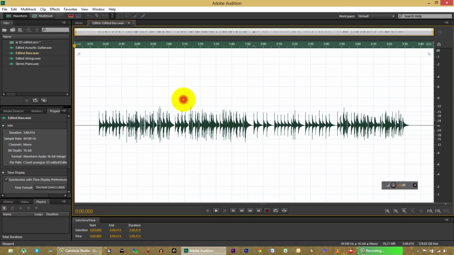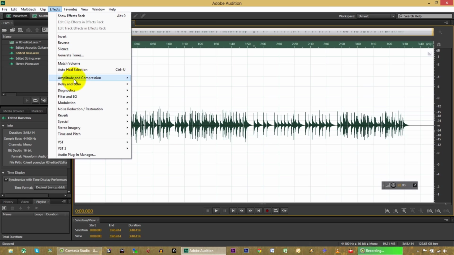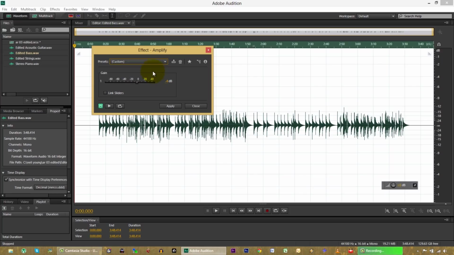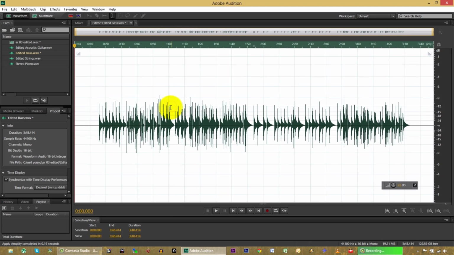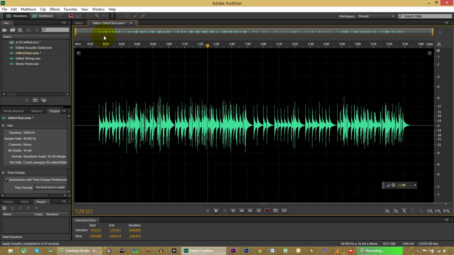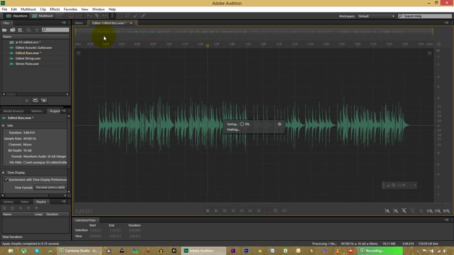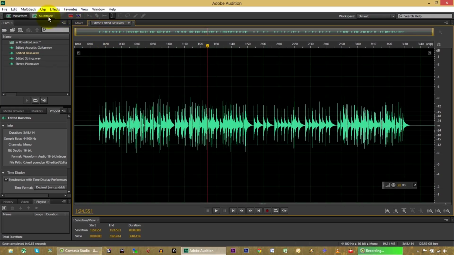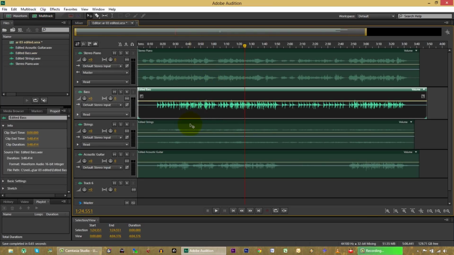I'm going to double click, which also highlights all, same as Control A. Effects, Amplitude, Amplify. You can see this is a mono track, so there's only one gain slider. And what I'm going to do is go up 4 decibels, apply. Okay, just gives me a tiny bit more volume, and I'm going to hit Control S to save this track and go back into multi-track.